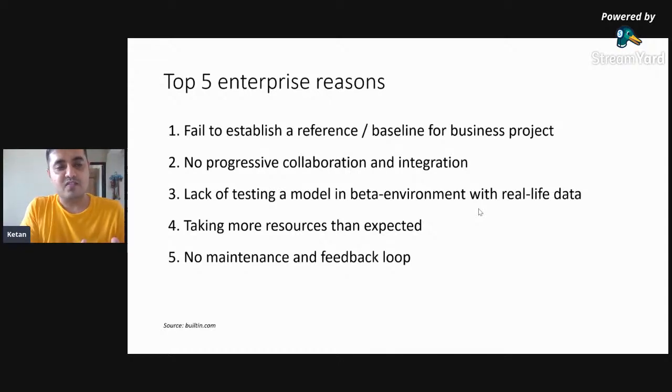Because in a retail industry, if you get feedback saying that your model worked very nicely last month, but this month it is not giving me the results I want, I have to go back and retrain the model. I have to get in more data points. And this becomes an iterative project.